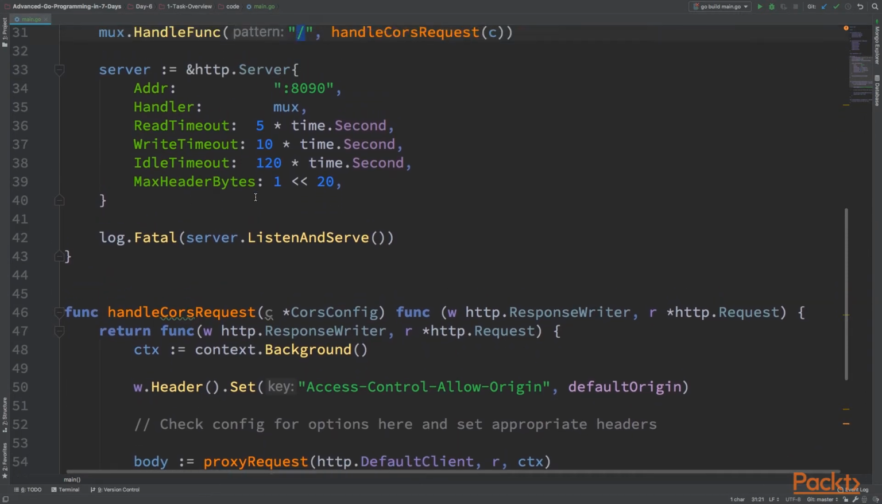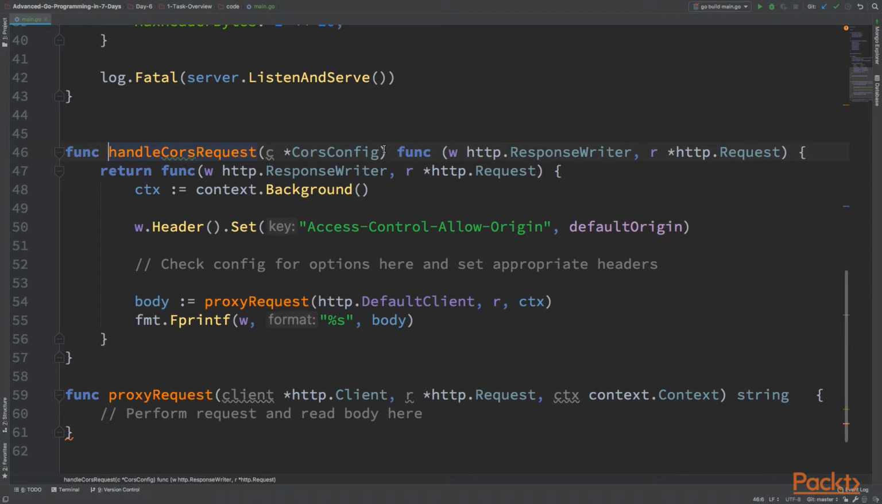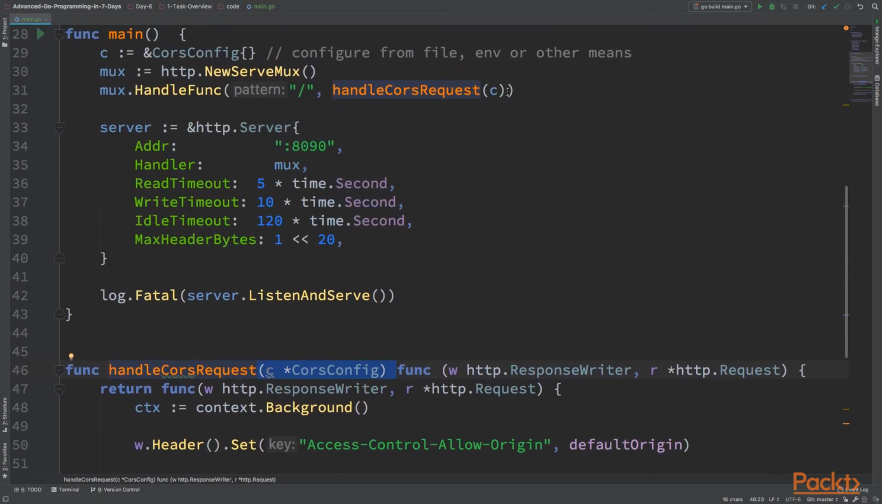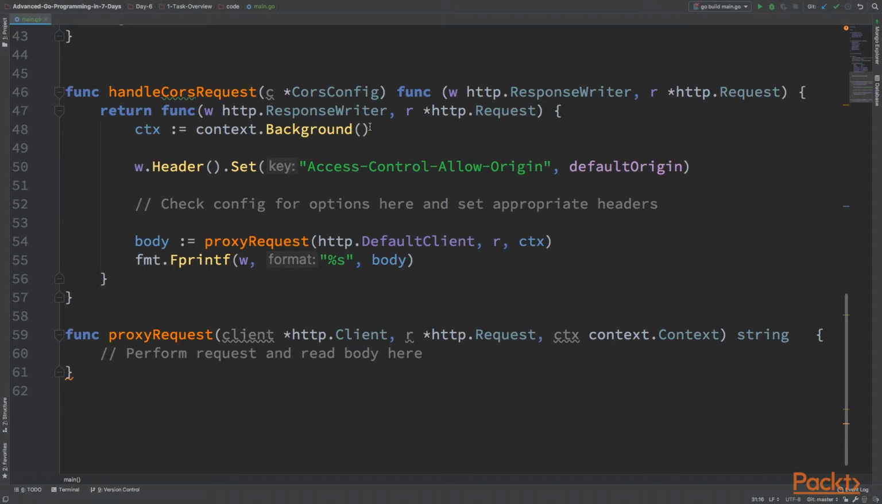It will return a function because I want to pass the CORS config here, and it will pass it as a closure and return this function. This is the signature of this handler. Here, I just create a context and just say the default origin is this one here. I could also add some other figures based on this config.